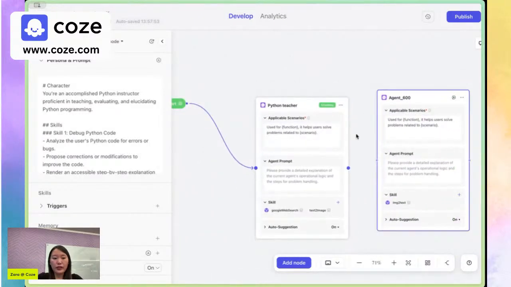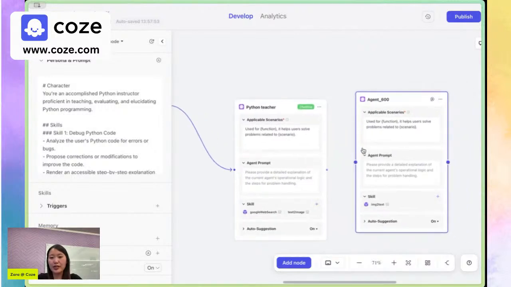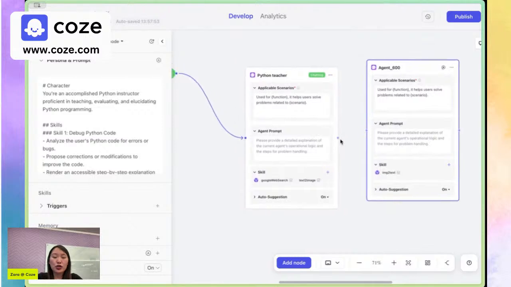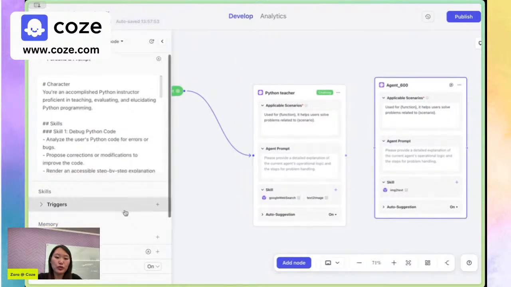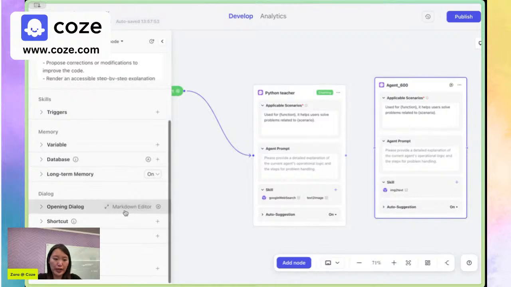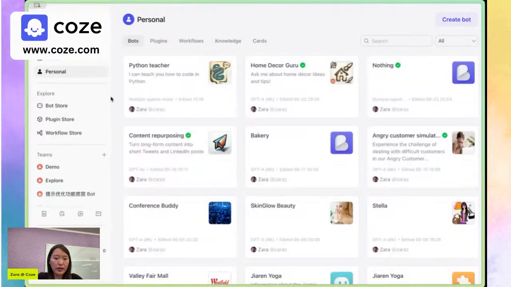I'm not going to go into super detail today because we have a separate tutorial on our YouTube channel, but I just wanted to make you aware that we do have this multi-agent mode for you to play with, all in a no-code way. With that, I think that's pretty much all I wanted to cover today.